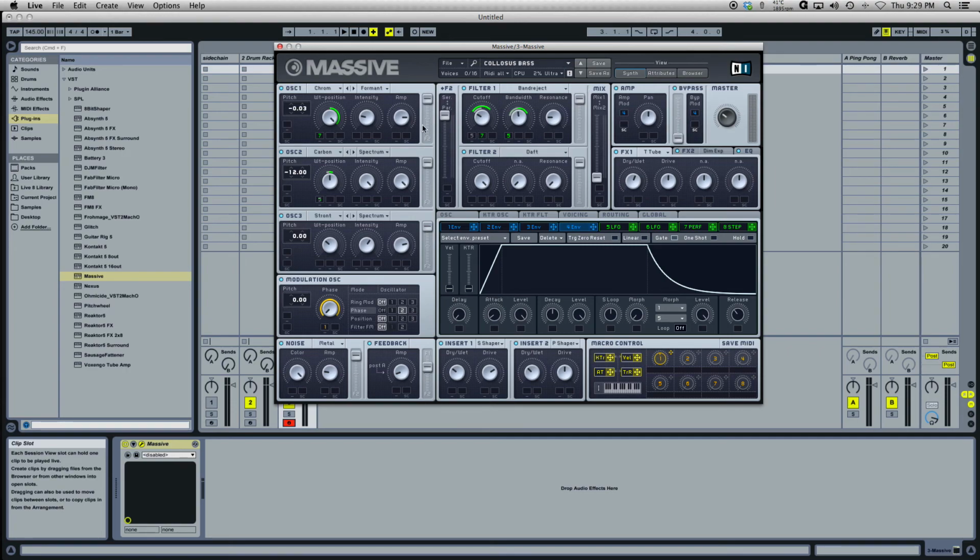Modulation. What, modulations? Yeah, dude. Which ones? The modulation oscillator, man.